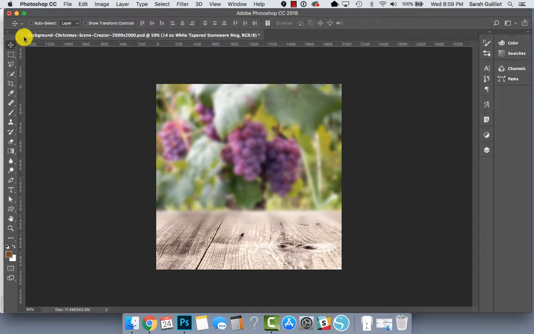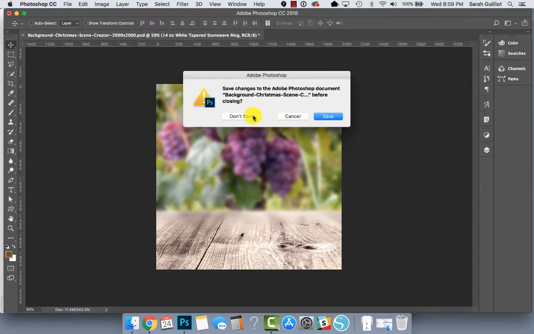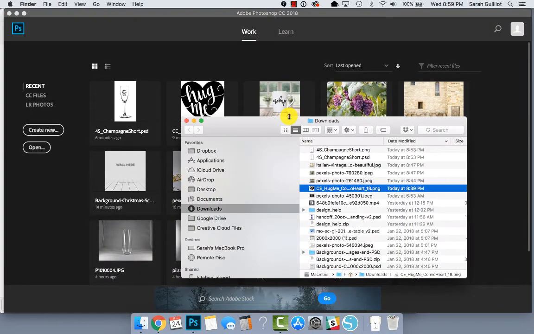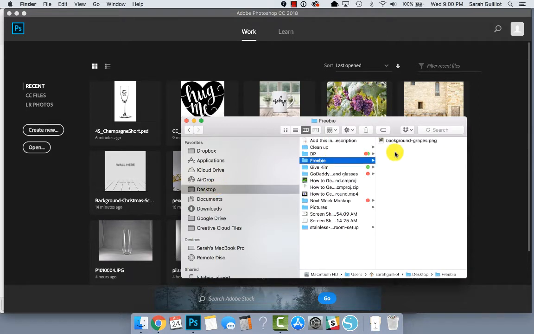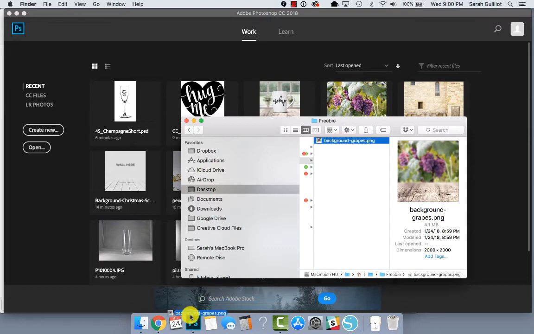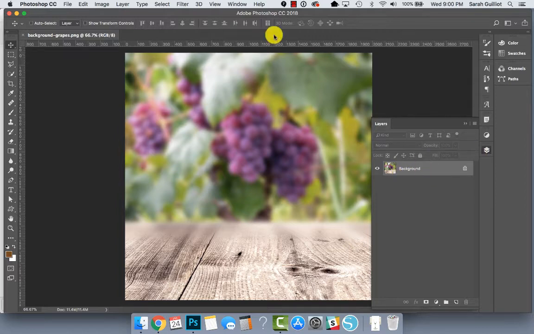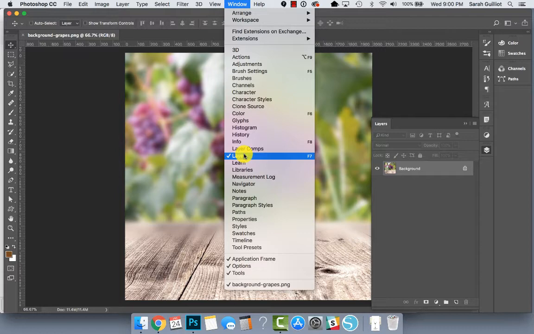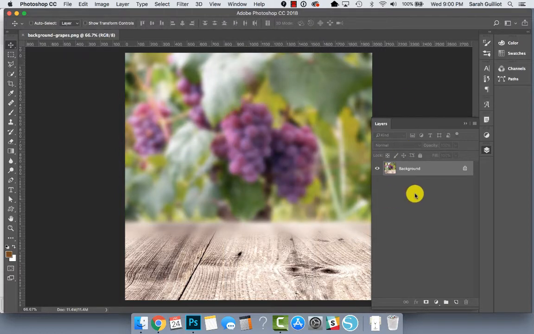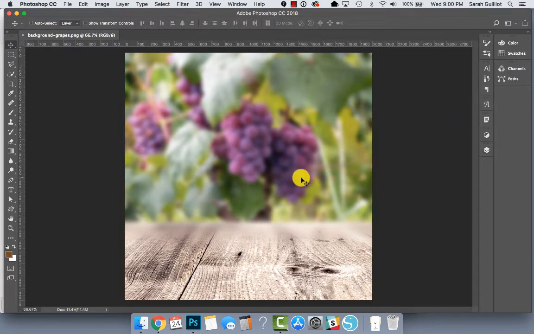All right, so then we're going to work on that background grapes file and only there. You grab that. Here it is. Just going to drag it into Photoshop. Okay, here we are. If I open up my layers palette, which is right over here, it's docked on the side, but you could also get it by going up to Window, Layers. You can see that it's just a simple flat background.